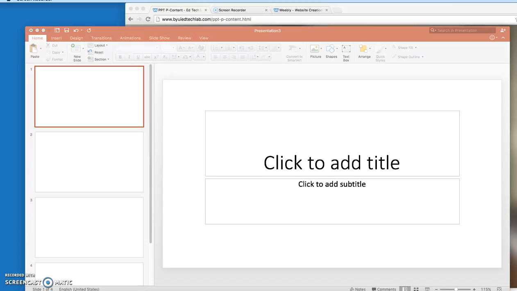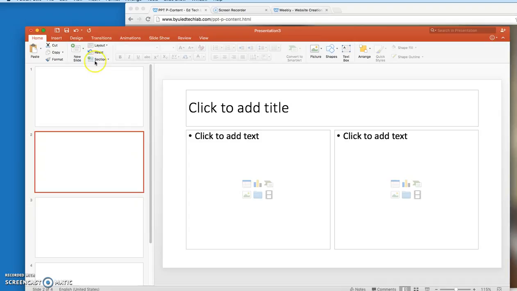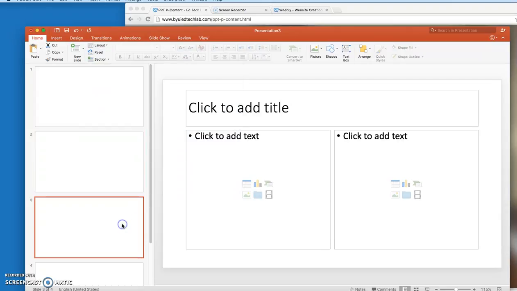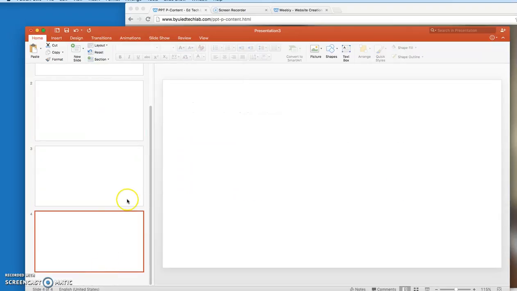First, I'm going to begin by changing the design of my presentation. So I've already added my 4 slides, so I have a title slide, 2 content slides with the layout, 2 content, because I think this is the easiest way to set it up. And then my last slide for my conclusion is a blank slide.